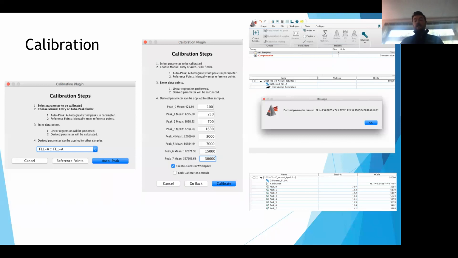You're also going to get a set of peaks that are the peaks auto-detected for your data in the workspace, and most importantly, a derived parameter, which is the calibrated parameter that you can apply then to any other appropriate data files that contain the same parameters that you've been calibrating for. So that's been really handy. We've seen a lot of really good user feedback on that plugin.